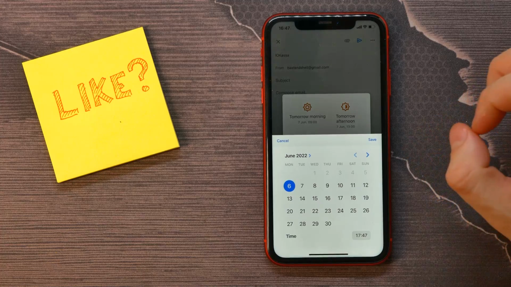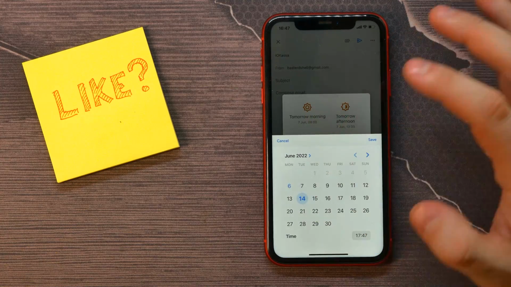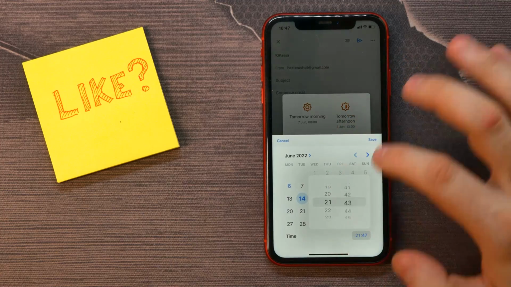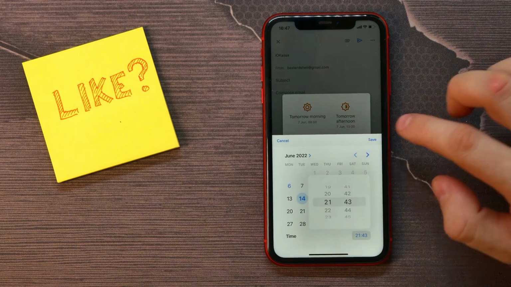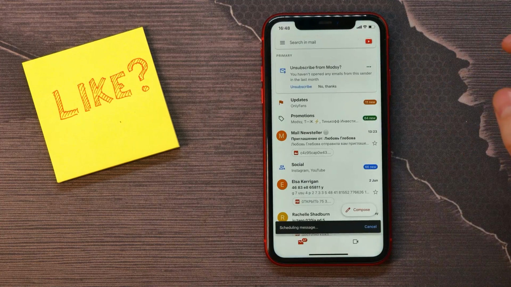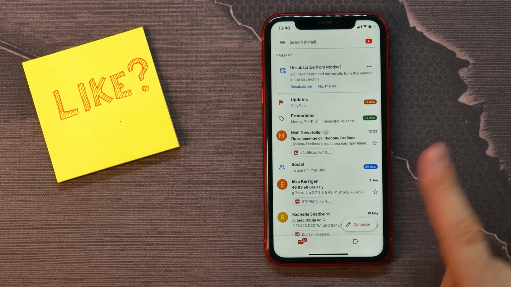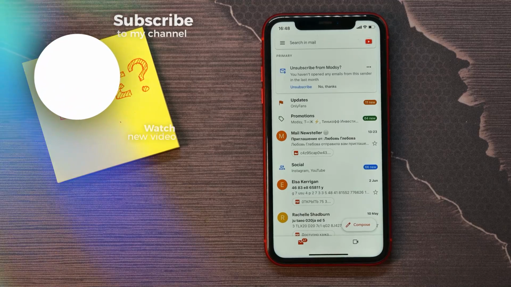I can simply set this date to June 14, and now I can easily change the time, and once I'm done I just tap Save. And that's it. This message was scheduled to the specific time that I selected.